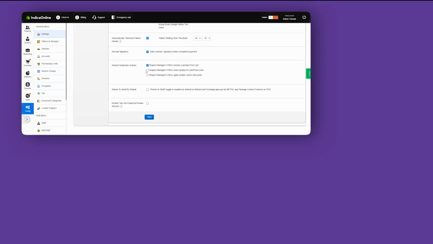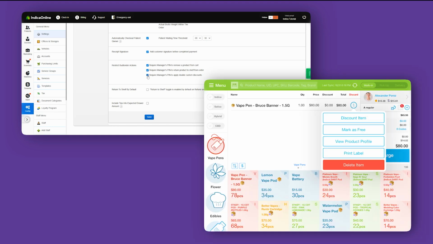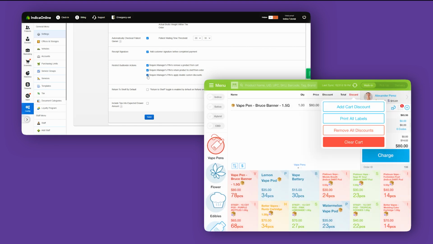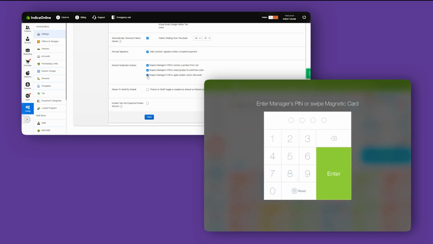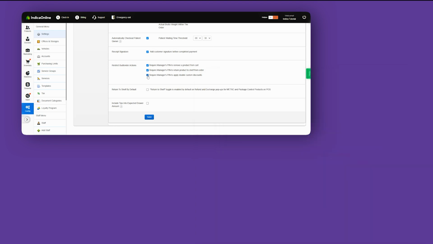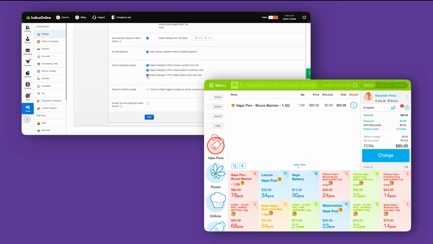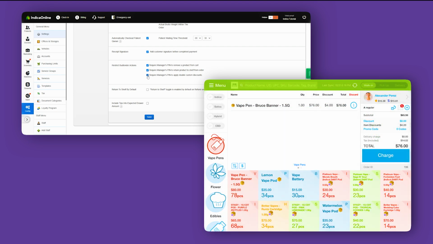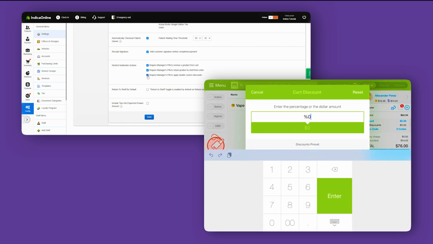The Restrict Bud Tender Actions subsection contains 3 settings. Require manager's permission to remove a product from cart: when someone attempts to remove an item from the cart, they'll be unable to do so until the manager's PIN is entered. Require manager's PIN to return product to shelf from the order: when enabled, you'll be prompted to enter the manager's PIN each time you attempt to return products from an order to the shelf. Require manager's PIN to apply double custom discounts: when enabled, you'll be prohibited from adding more than one custom discount to an order unless the manager's PIN is entered.